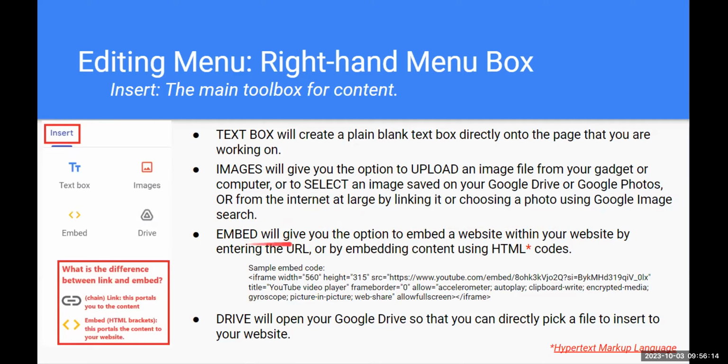Okay, and again, embed is you're bringing in content to your website. With Google Sites, it is not as complicated as this. So this is what an actual embed code looks like. So iframe, that's the width and height of the frame. So it's customizable but code heavy. Source is where it's getting that content from, title, so on and so forth.